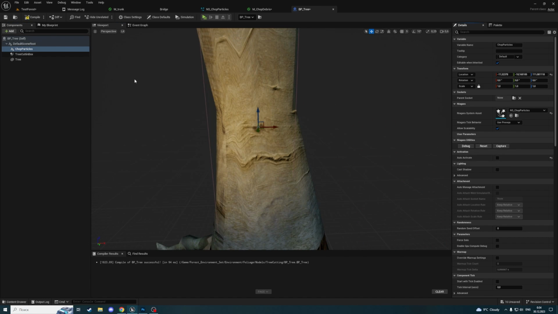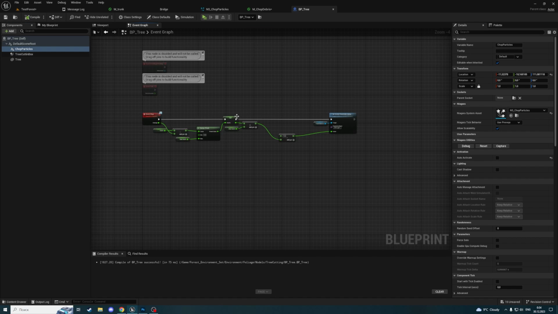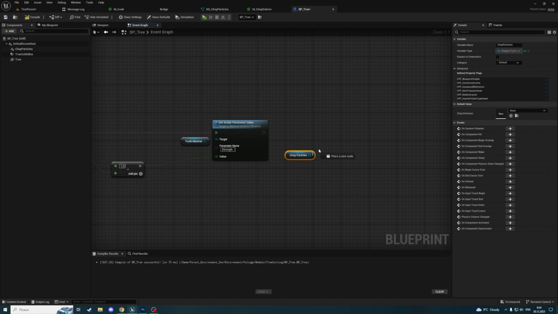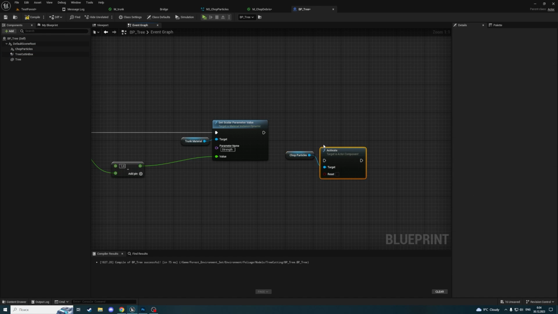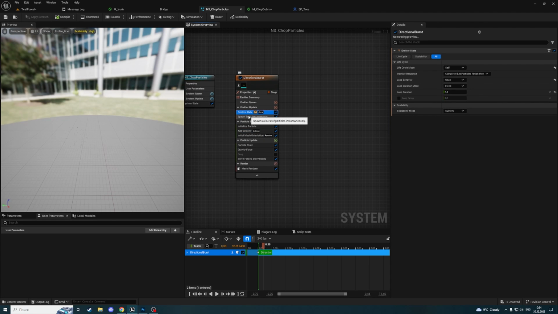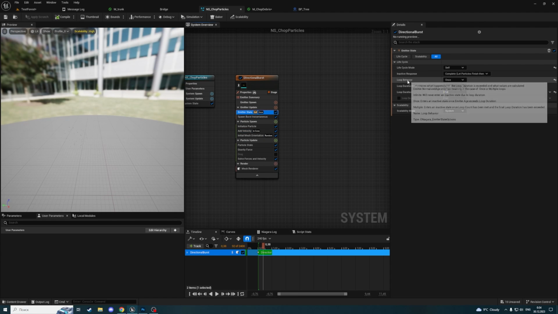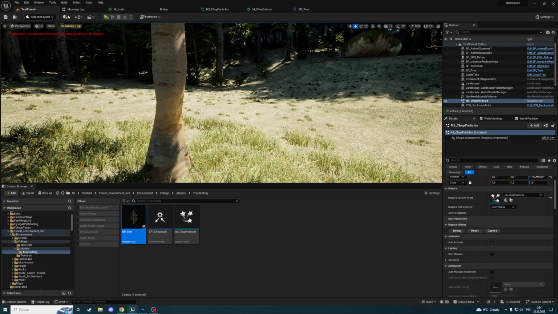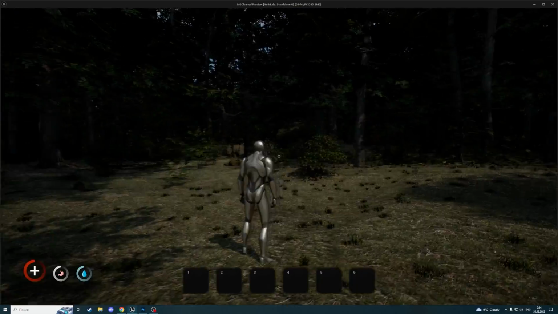And disable auto activate. Well, what we're gonna do now, we're gonna activate these chop particles every time we chop a tree. So let's get chop particles and call the activate function with reset. That's the first one. Next, let's check whether our chop particles has a loop. So loop behavior should be set in emitter state to once. So it will play only one time. Now it should work. So let's try it.